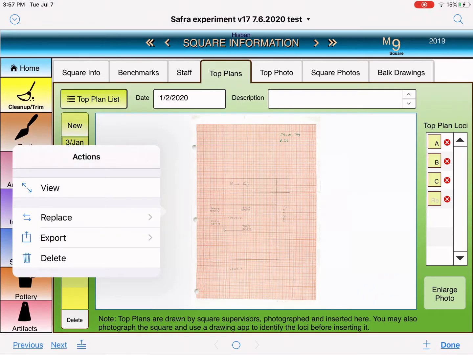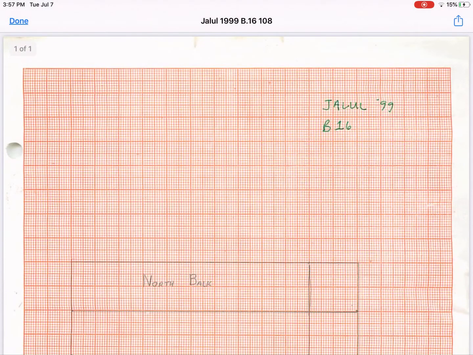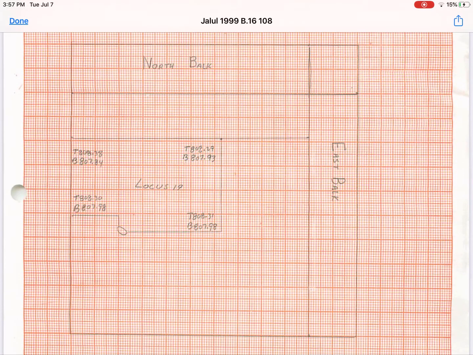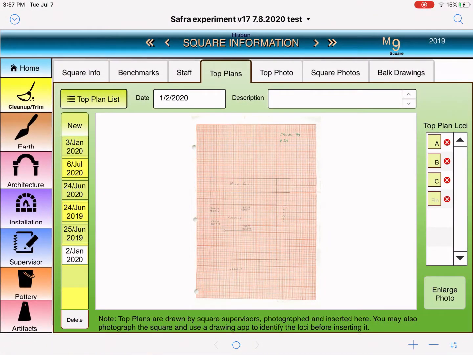So this is a drawing. This is the traditional method. It's done on graph paper, and you can see that it draws out the 6 by 6 meter square with the 1 meter balk on the north and the east sides. Then you have a drawing of the locus, in this case locus 19, which is clearly outlined, and the tops and bottoms are included. This is important. So that's one way to do it, but you can also do it a number of other ways.